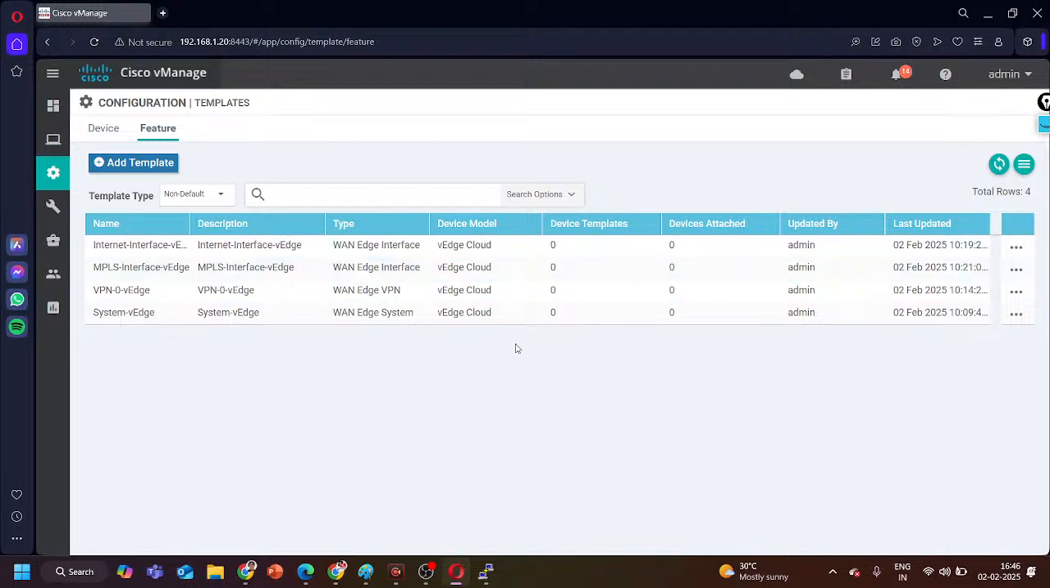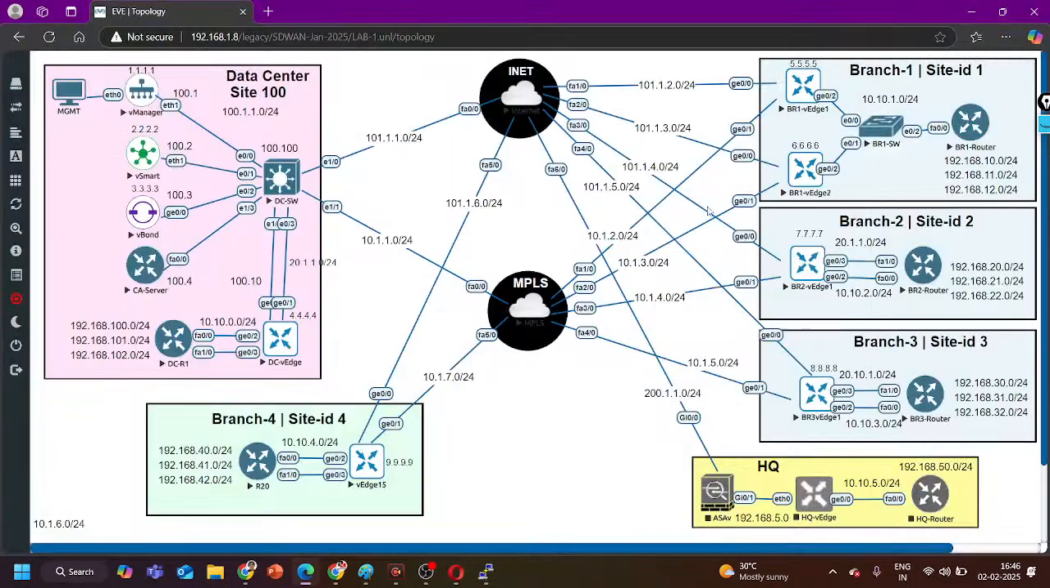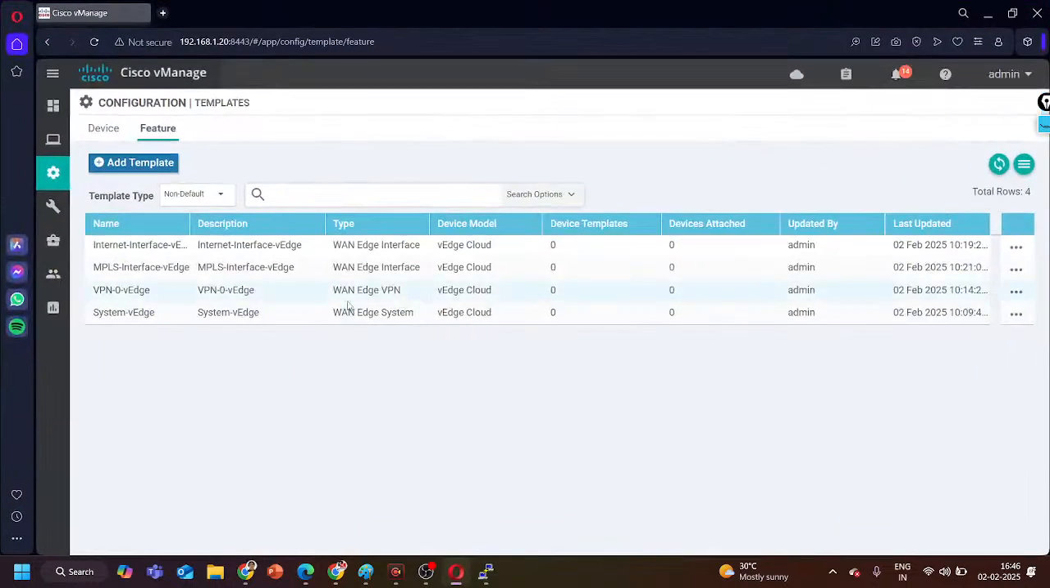So we are done with the G0/1 configuration also. Now let's create a template for internal routing. Let's say OSPF. On the service side we are running OSPF, so let me create one template for OSPF.